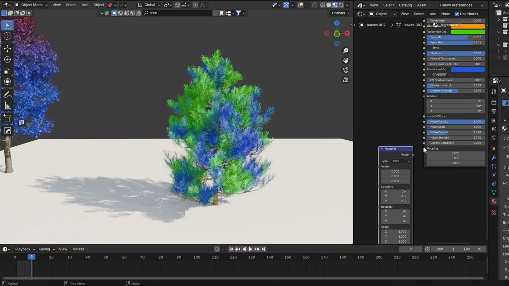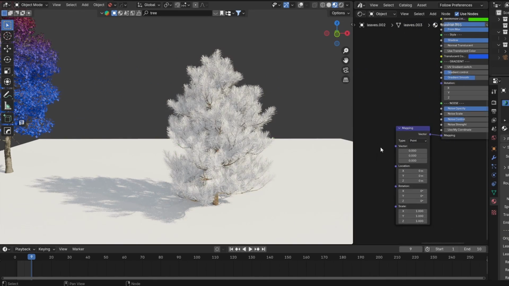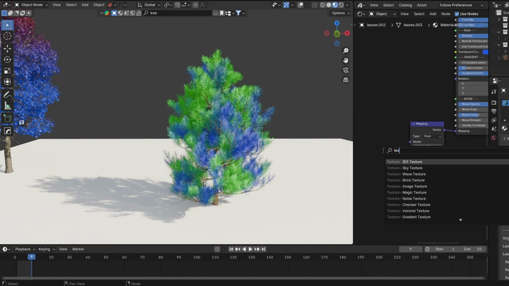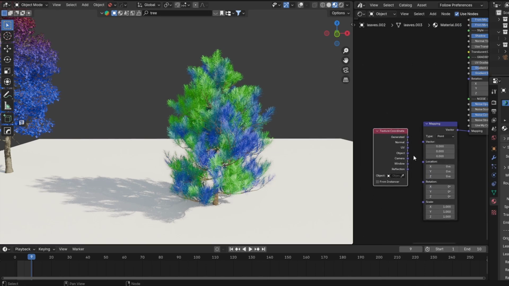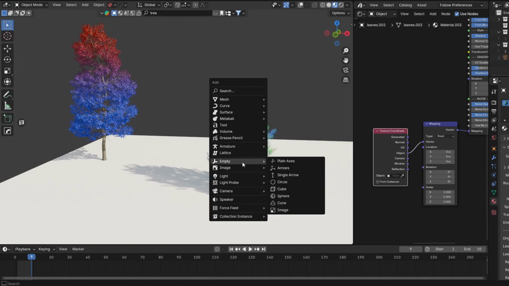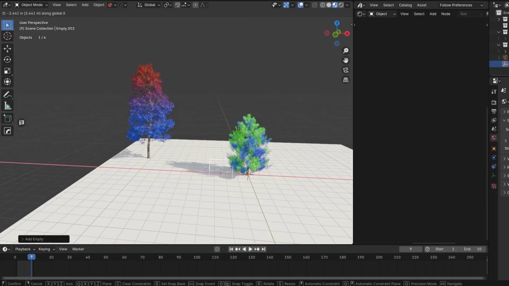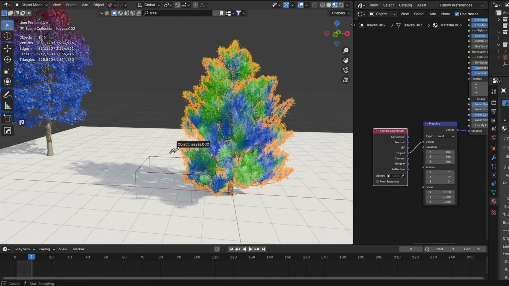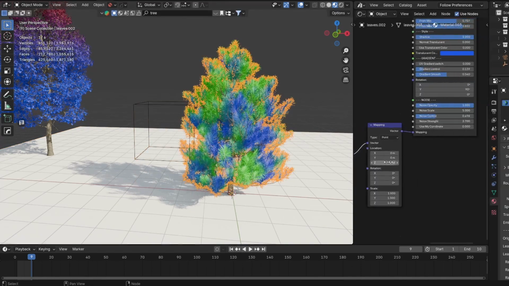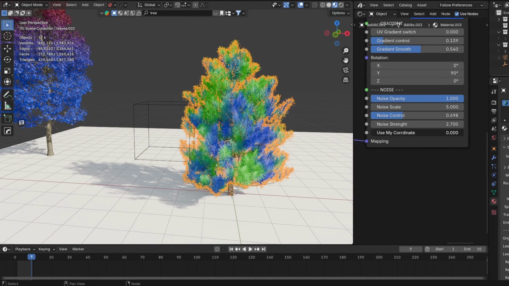Sometimes you will need to use your own coordinate, especially when using the particle or geometry nodes to scatter the leaves on the tree. That's why I added this in case you need it. As you can see, I am using an empty here to control the gradient. Nothing happened, because I have to set use my coordinate to 1.